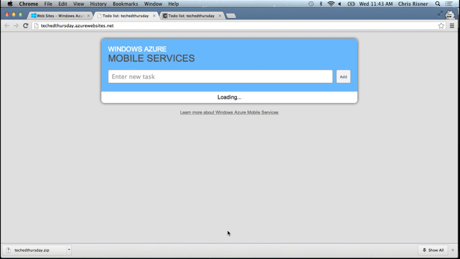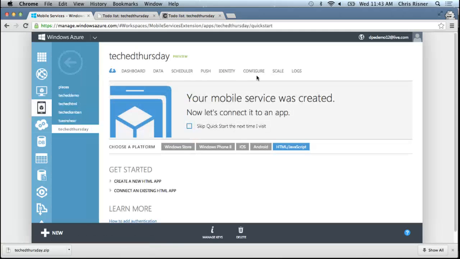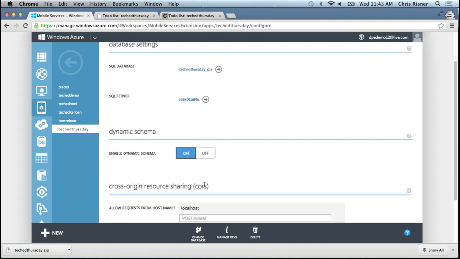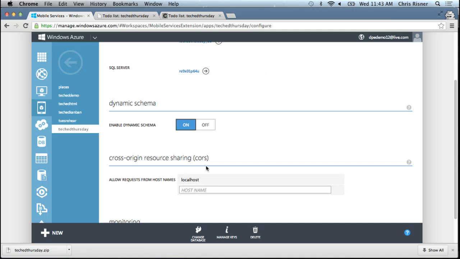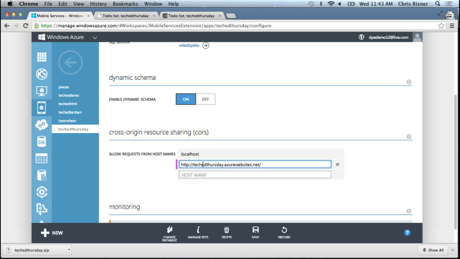Fortunately, there's something called CORS, or cross-origin resource sharing, that allows me to fix that. So all I need to do is take the URL of my site, go back to my mobile service over here, go to the configure area, and then down here underneath that dynamic schema thing we looked at earlier, there's a spot for cross-origin resource sharing. Now, localhost is there by default, which is why I was able to run the site locally. So in order for me to be able to run it from my Windows Azure website, all I need to do is add that URL in here and save it.